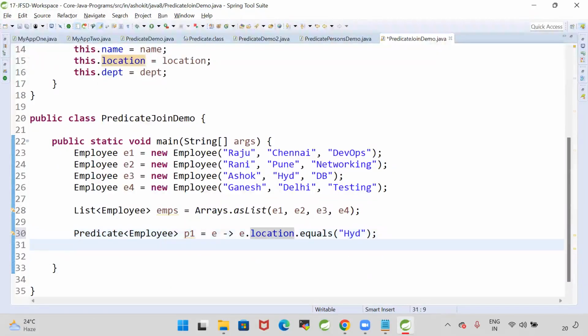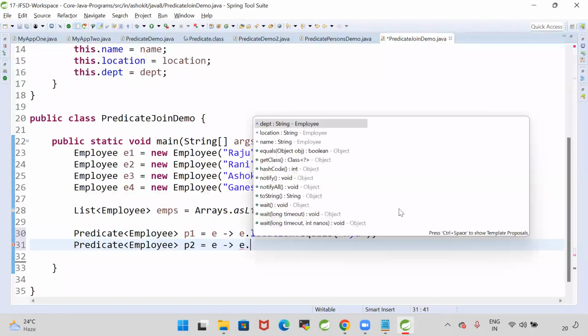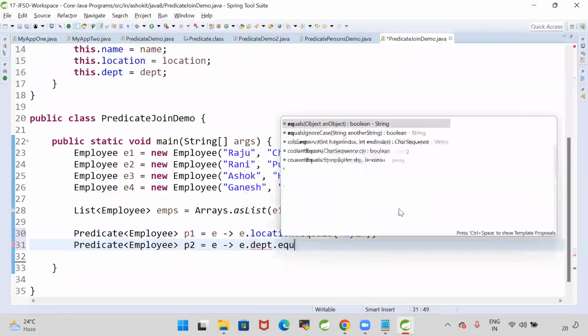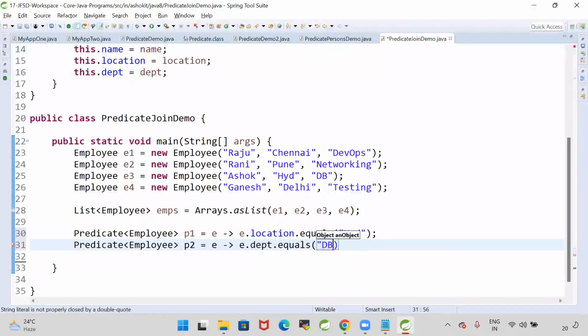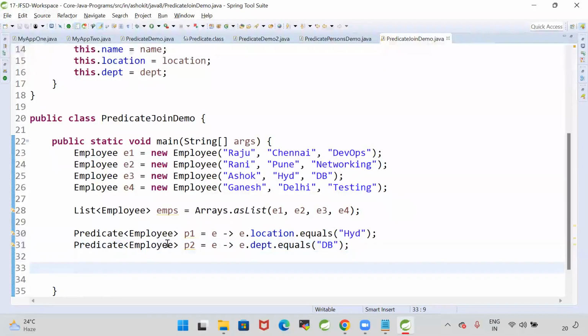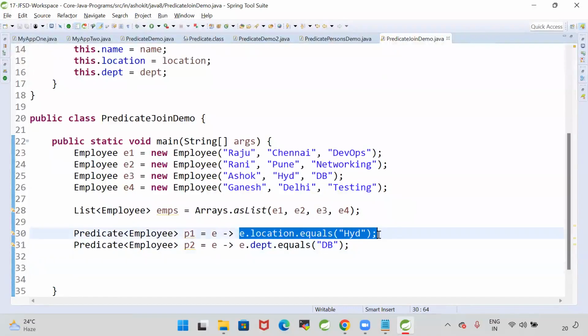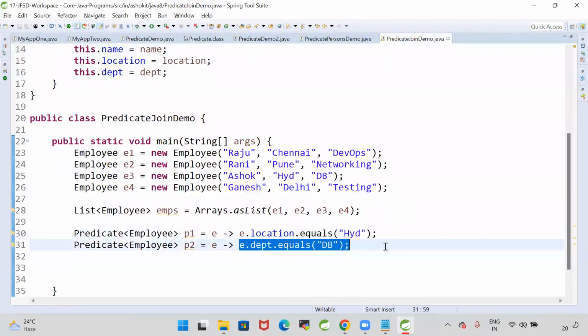And the second one, second predicate. Predicate of employee P2. I'm passing input as employee object. E dot department dot equals database, then I want it. Okay, can I say that these are 2 predicates? One predicate is used to check the location and another predicate is used to check the department.